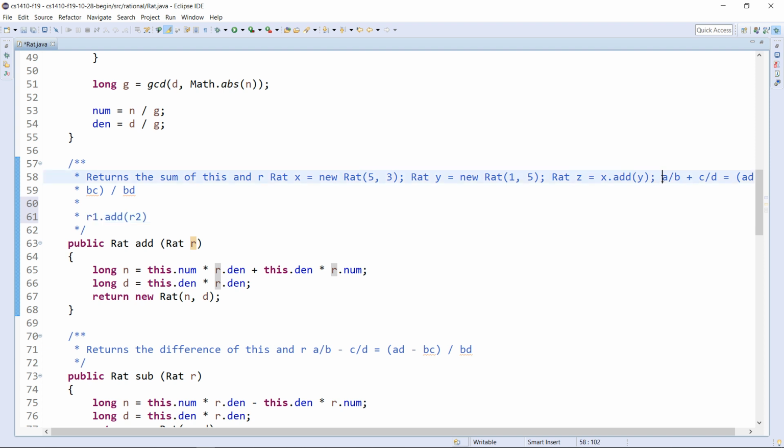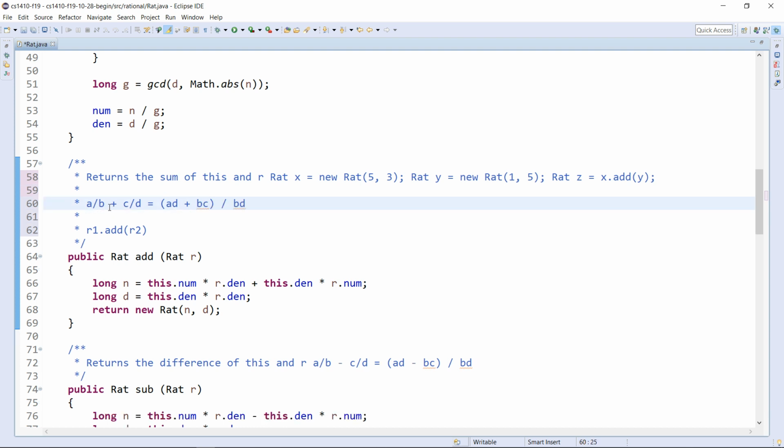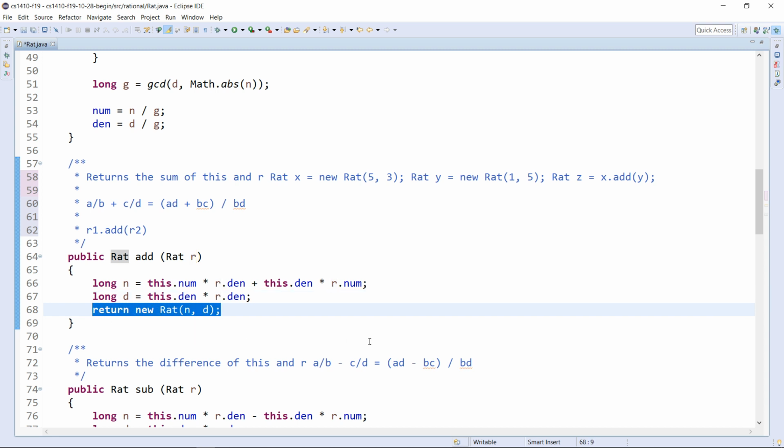So the rule for adding fractions looks like that. It says if you want to add a over b plus c over d, what you do is make that the denominator and make that the numerator. So you see what this method does is it takes the numerator from this. It takes R1's numerator, multiplies it by R's denominator, which is to say R2's denominator, and vice versa. That's the numerator. The denominator is just the product of the denominators of the two parameters. So we compute n and d, and then we just create a new rational number by calling a constructor that has n and d as numerator and denominator.